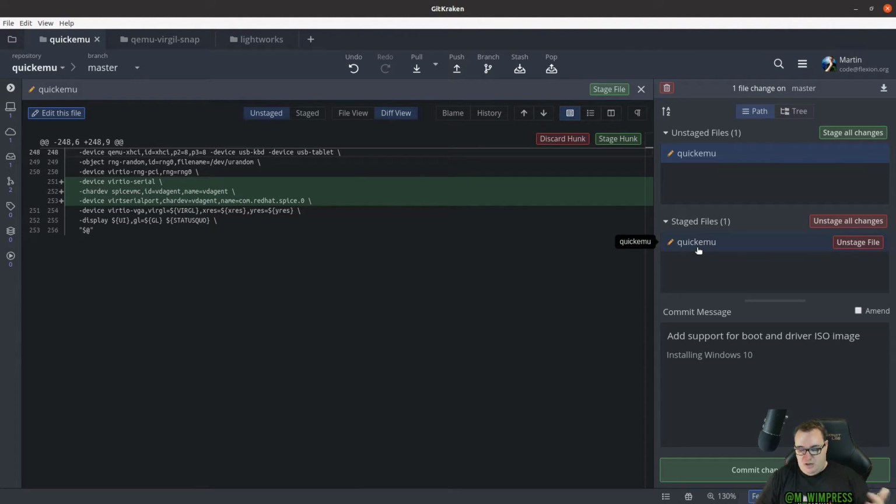So it enables me to code freely but still have good Git commit hygiene, with only committing features in a single commit, rather than just add the whole file and I made lots of changes being the commit message. So: add support for boot and driver ISO, install on Windows 10.